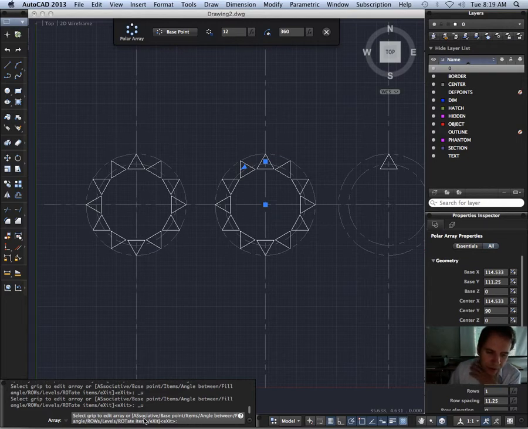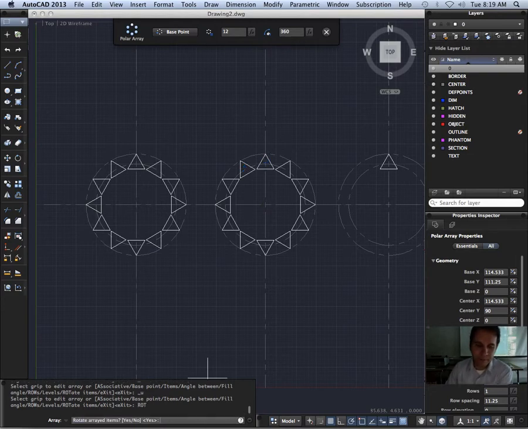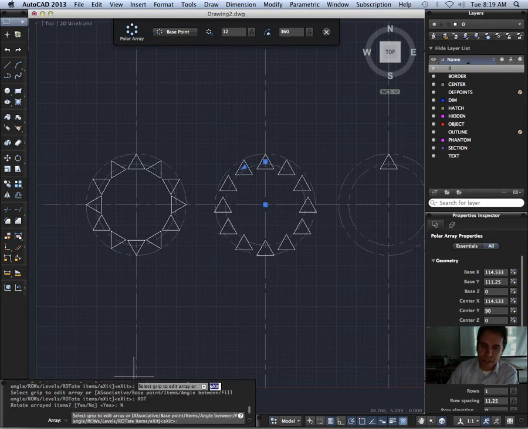you'll notice one of our options down here is rotate items. And we can see we have a capital ROT, so that means ROT is to select that. So we go ROT. And then rotate arrayed items, yes or no. I can see that I'm currently set to yes. I'm going to change that to no. Hit enter.